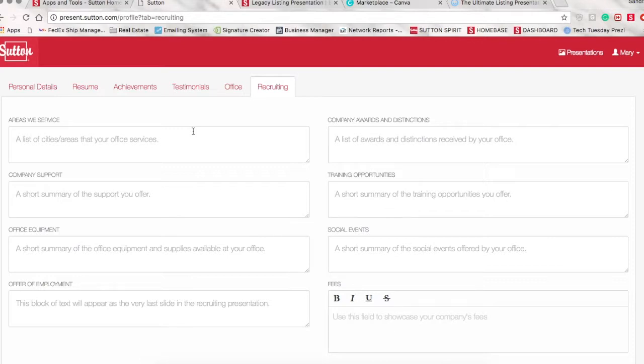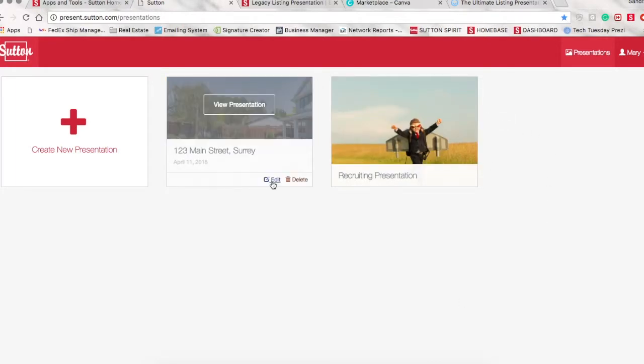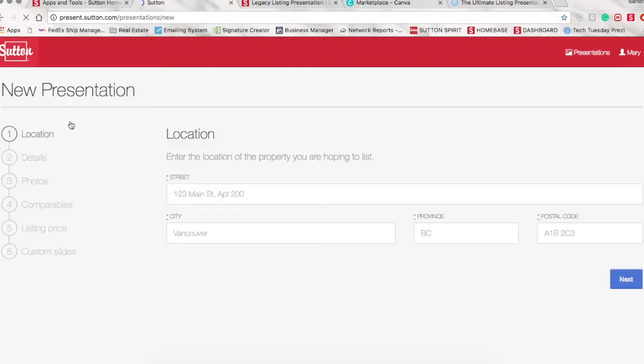Right, so once you're happy with your profile and you've completed everything, we can go ahead to create a presentation. So I'm just going to go back up to the top right-hand corner of the page here and click on the Presentations tab. And again, this is where you can click to create a new presentation, or you'll also see all of your old saved presentations here. And with your saved presentations, you do have the option to delete them if you no longer need them, or you can also edit them as well. So I'm going to show you how to create a new presentation with all these 6 steps here.